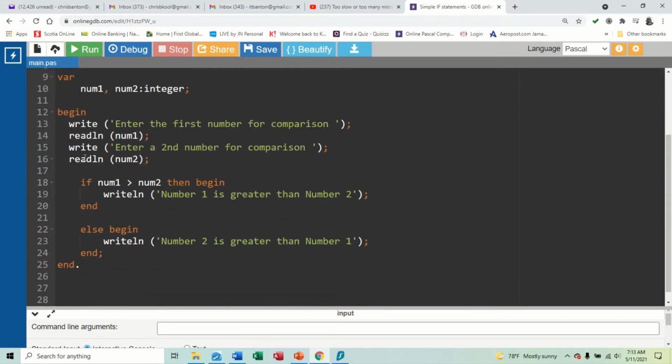And now we write to the screen. We start to write our code now. Write to the screen: Enter the first number for comparison. The person enters a number, we assign that as num1. Then we write to the screen again: Enter a second number for comparison. We read into the variable num2. And then now we start our code.